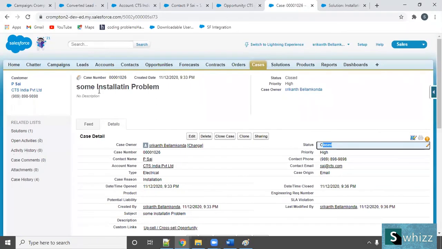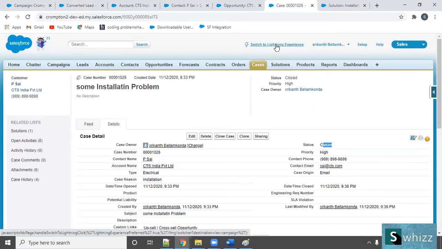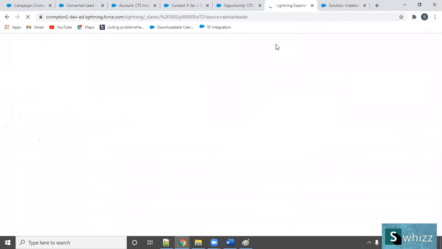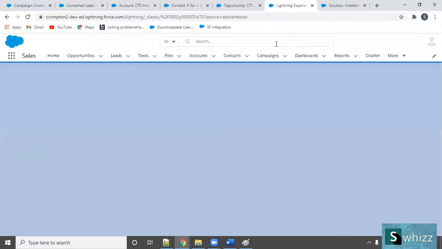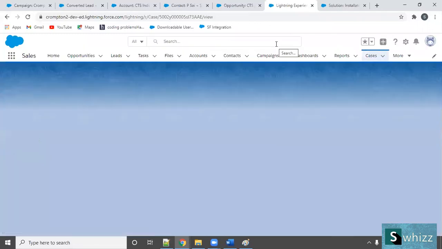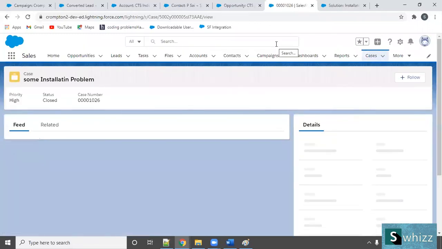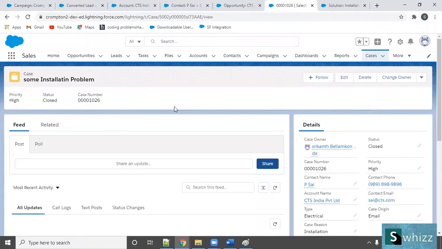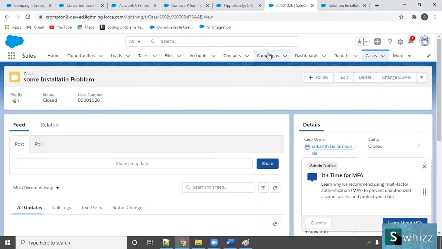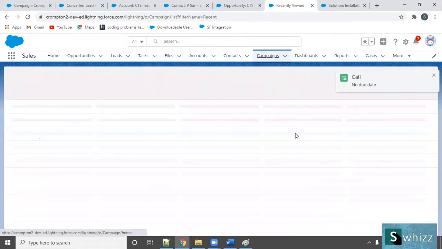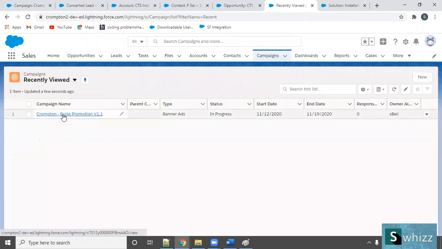Are you sure? Let's go to the Lightning experience. So my question is straightforward. I created data inside Classic. Is it visible in the Lightning experience or not? It will definitely be visible. See here, there is a campaign. You just click on the campaigns. You can see the campaign record.